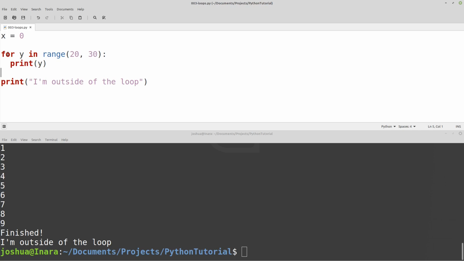So we have for y, this is a variable, in, and then we have a function, which we'll also talk about later, in the range of 20 to 30. And what this function does is just calculates that range, or counts in that range. So basically what this function will create is, first it will write 20, and then 21, and then 22, and then 23, etc. Okay, so that's what this code will do.